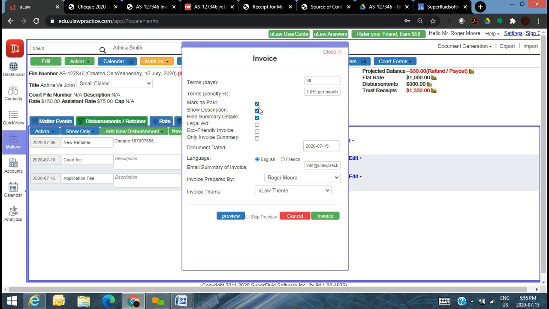Now you can always mark this invoice as paid because the client has already paid you $1,330 in a retainer. So there's really no payment that you should expect from the client unless the docketing and the disbursements have gone over and above $1,330, right? So in this case, it's under $1,330, so you can actually mark this as paid.